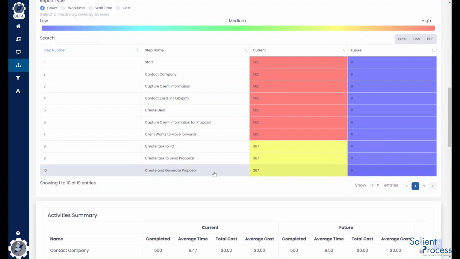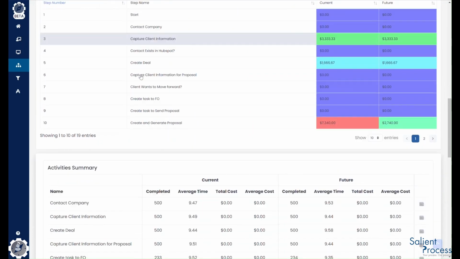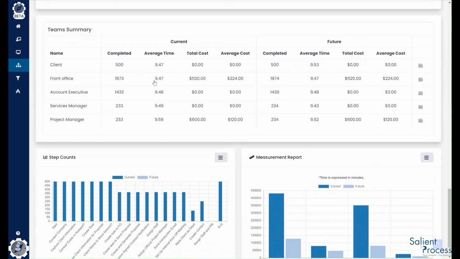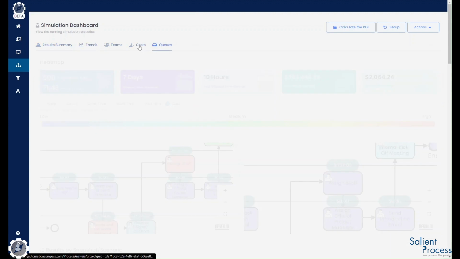Further information about each activity is available in tables to compare scenarios activity by activity. Additionally, you have the option to visualize the trends, teams, cost, and queue behaviors on the tabs on top of the results to analyze deeper the process behavior and impact of the different scenarios.